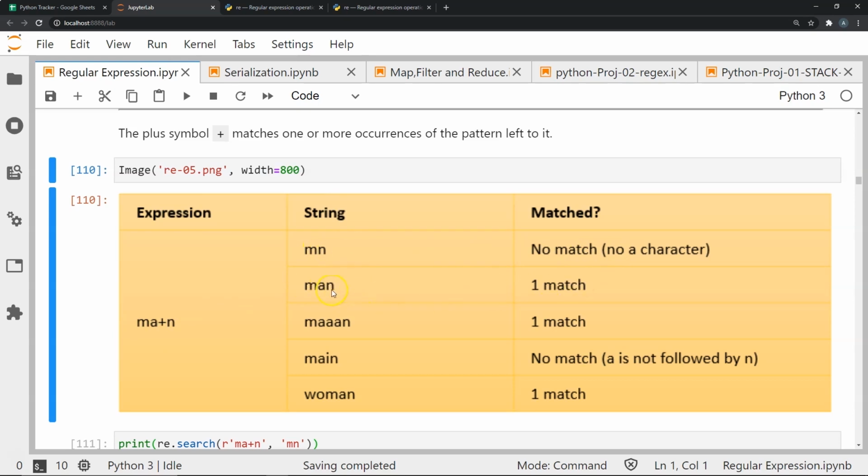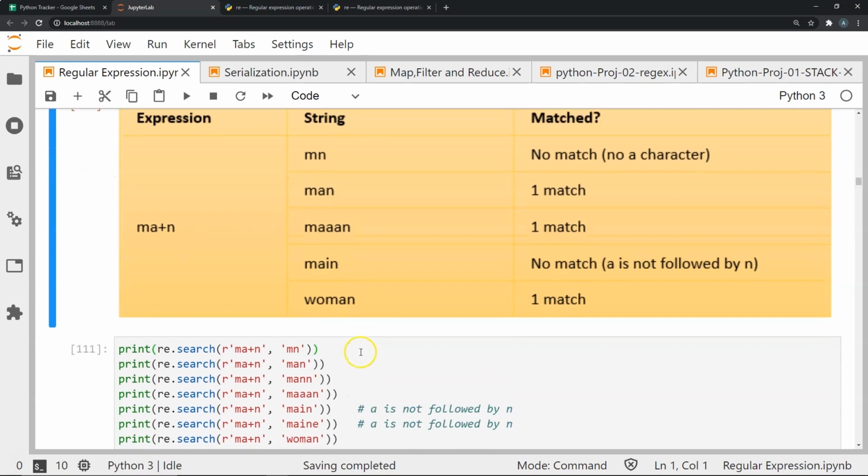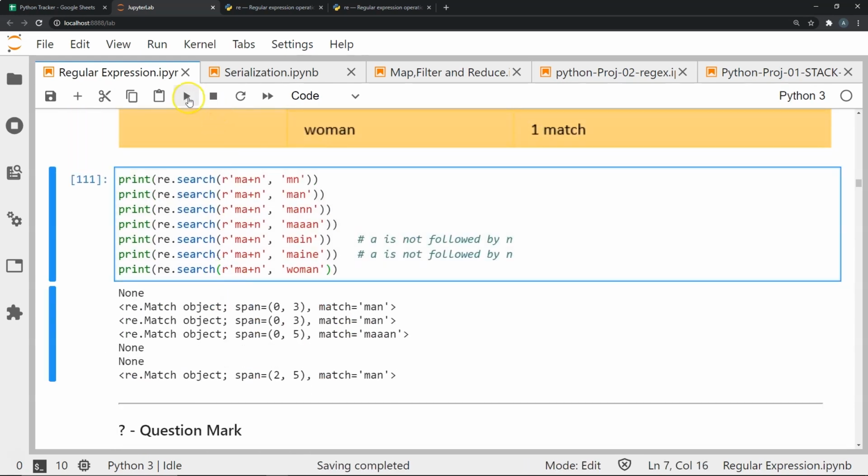M, a and n is a match because, well, this is perfectly fine. M triple a and n is also perfectly fine. But if you look at m, a, i and n, much like earlier, the n is preceded by an i and not an a, so there is no match. And again, woman is perfectly fine. And we basically execute the same thing through the search function in this piece of code.